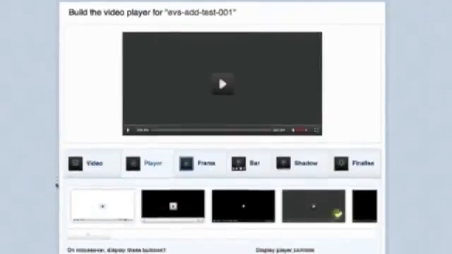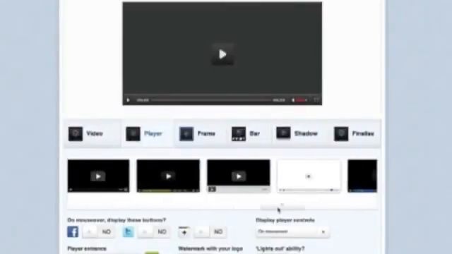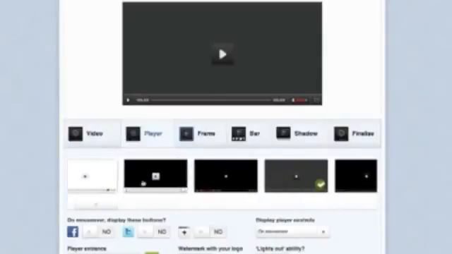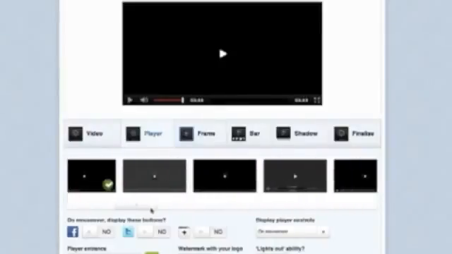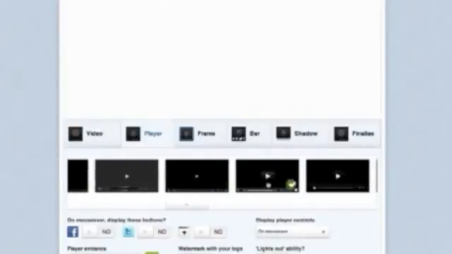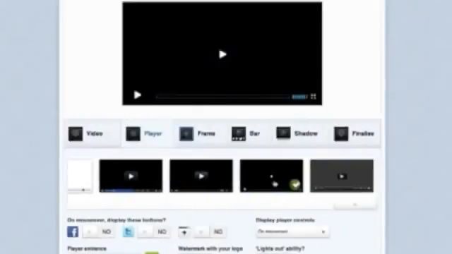And then the next step is the player. Now there's a ton more players in here that weren't in Easy Video Player, and last time I talked to Josh, he said they were adding even more. So there's just a huge selection of various players, basically the skins that the player looks like. I tend to use this one back here. I don't know why, I just really like this clean little design.